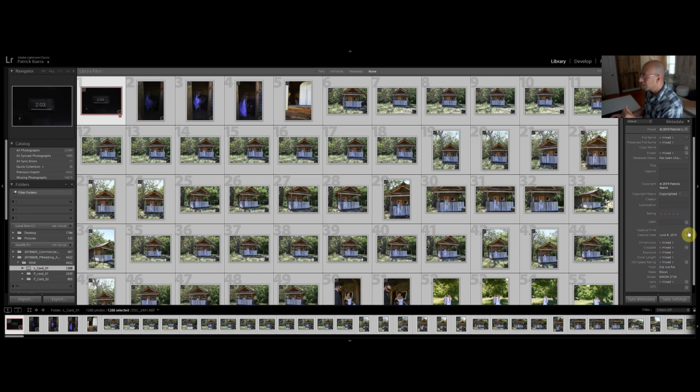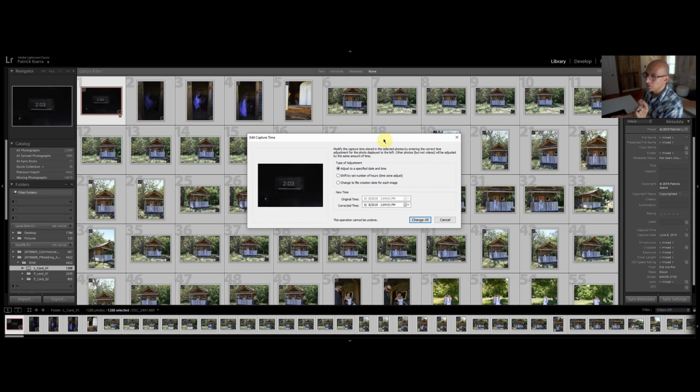So we're gonna click on this icon right here, edit capture time. And this is the key to everything that I'm about to show you guys. So you click on this guy and you have a few options. You can adjust to a specified date and time. You can shift by a set number of hours. Let's say you were in a different time zone and you know that you were 3 hours off, so I'm just gonna shift this for 3 hours. You can change to the file creation date. So whatever the time that you import it into your computer, I believe that's what this does. But we're just gonna stick with the first one, adjust to a specified date and time.